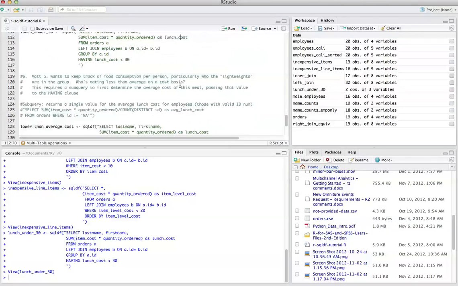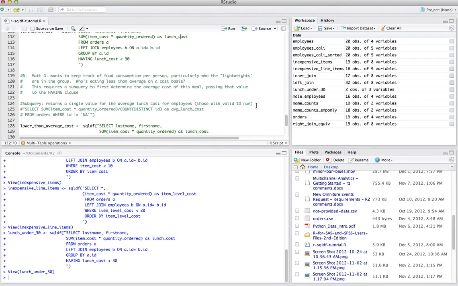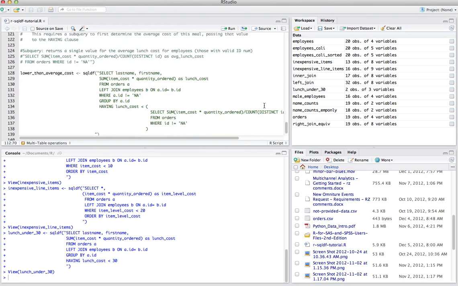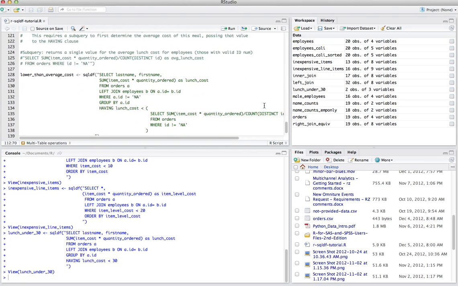So finally, I have probably what's the most complicated query that you're ever going to run, and that's because it uses a subquery as the limiting statement. Okay? So suppose you wanted to make a comparison of below average. So find out the employee that spent below average on lunch relative to everyone else.